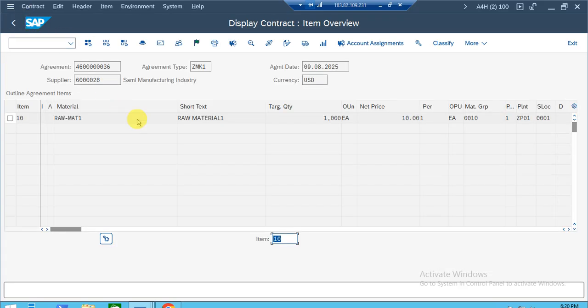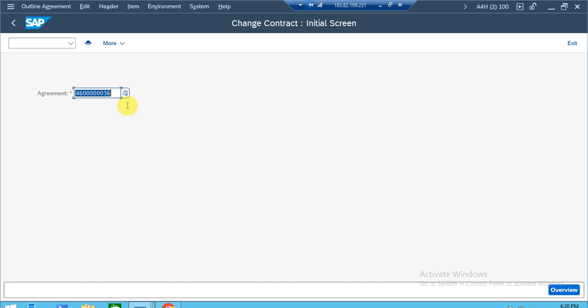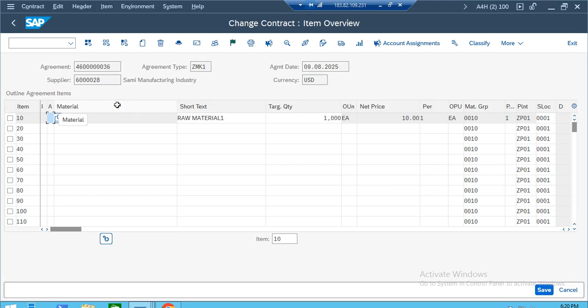Now let's say after creating contract, I want to do changes. So how can I do that? Go to menu option, click on change, or use ME32 to get the transaction. So what changes do I want to do? Let's say I want to change target quantity. So here I change quantity.